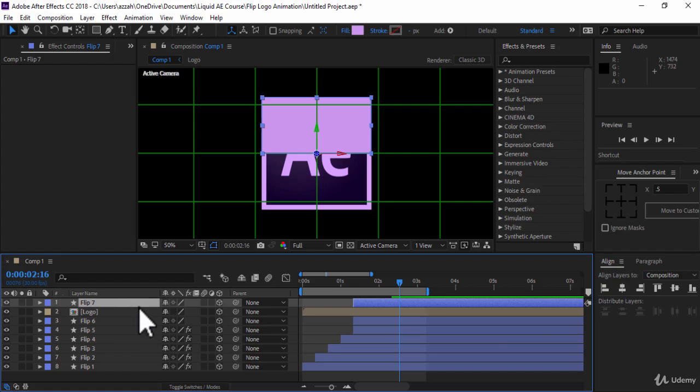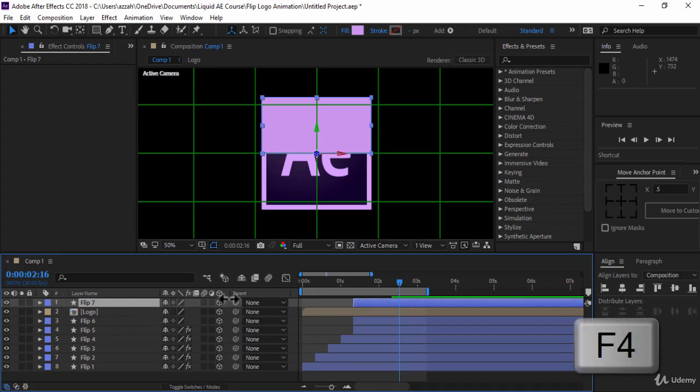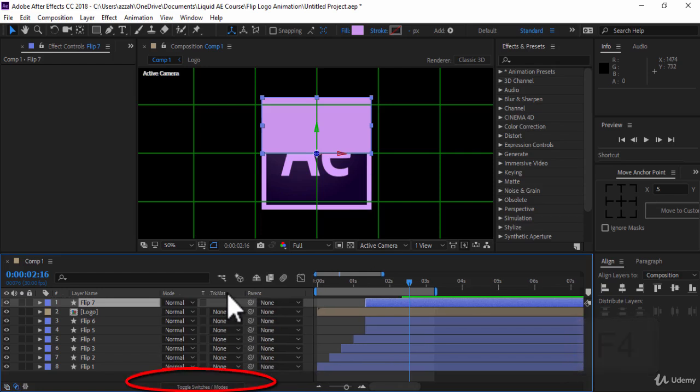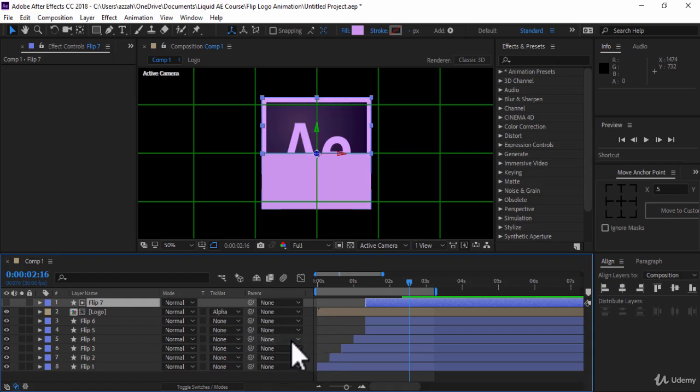And now I'll come here in the track matte column. If you can't see the track matte column on your timeline, you can either hit F4 on keyboard or use the toggle switches modes button here. So I'll come here in the track matte column beside the logo precomp and set it to alpha track matte. So now our logo will be visible only inside this layer.